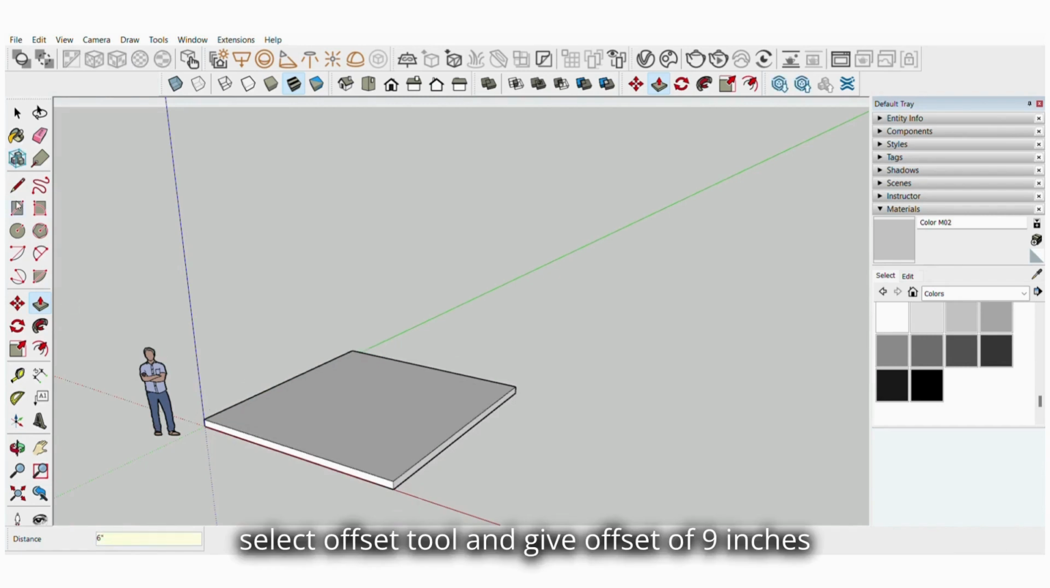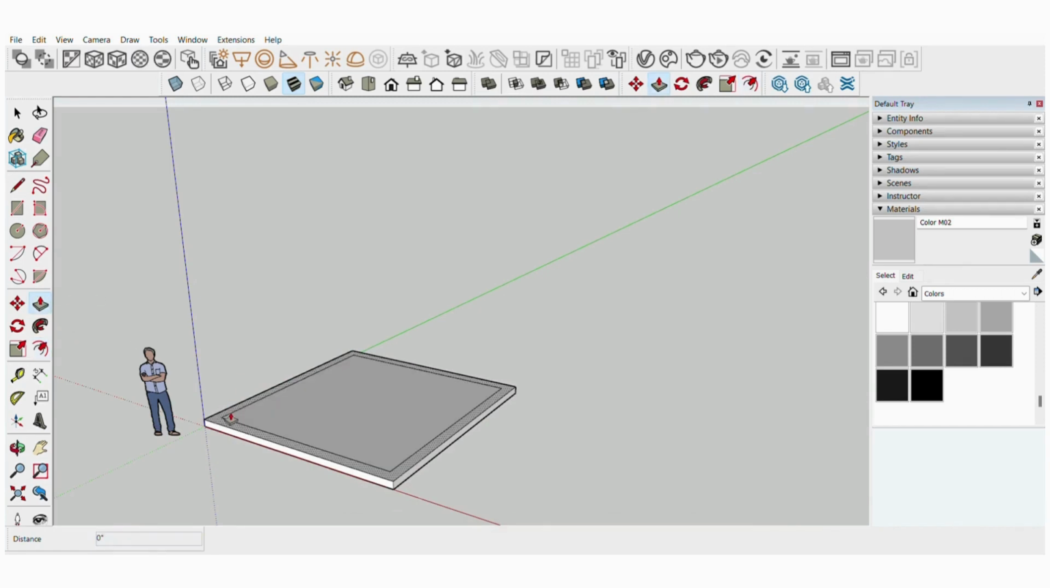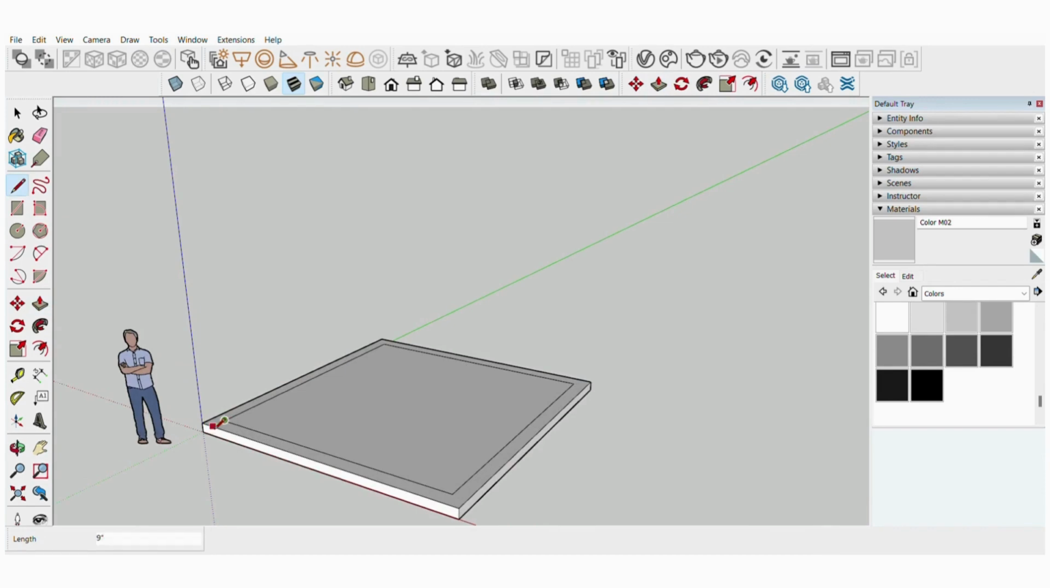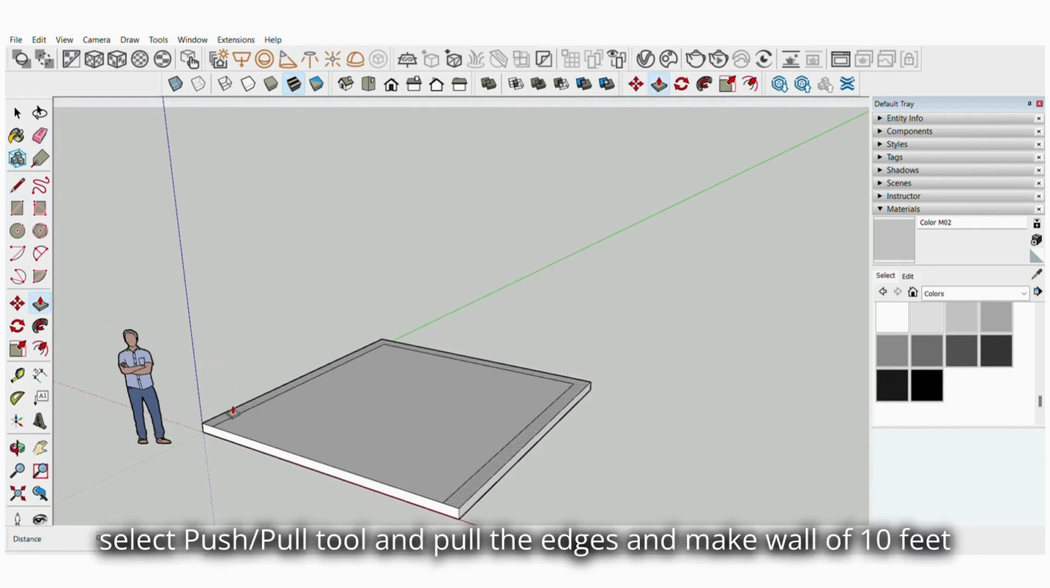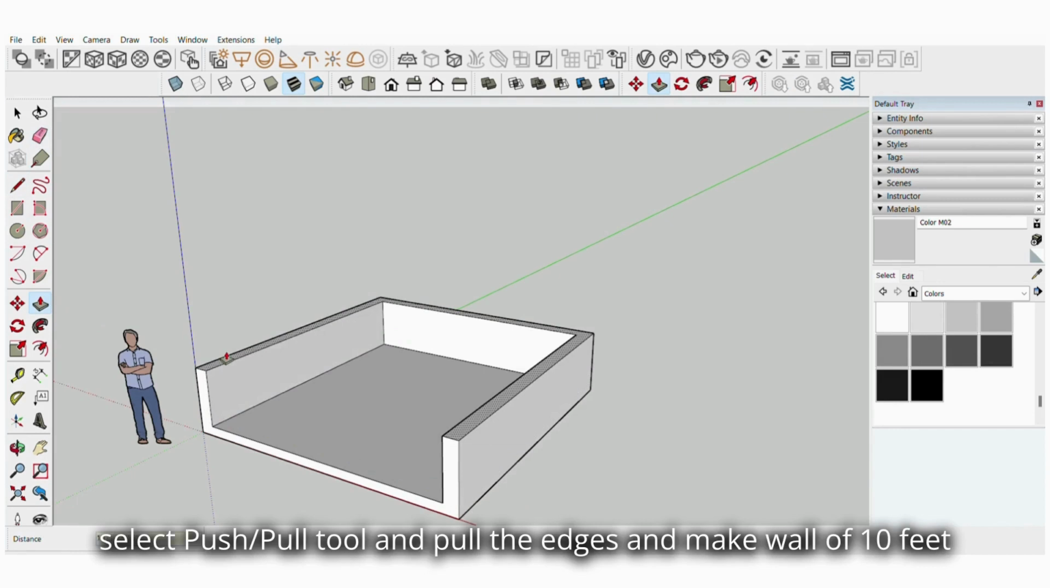Select the Offset tool and give an offset of 9 inches. Select the Push/Pull tool and pull the edges to make a wall of 10 feet.